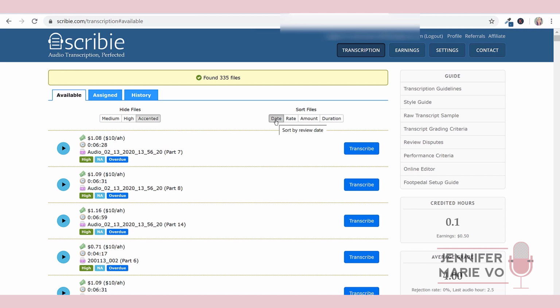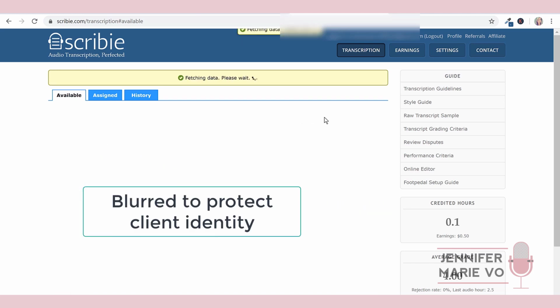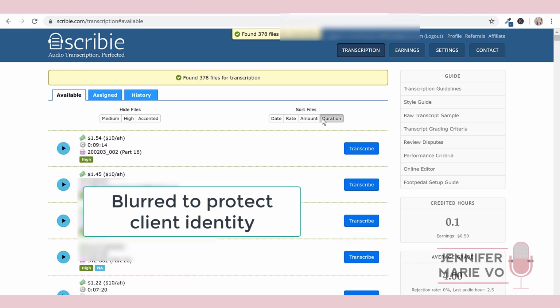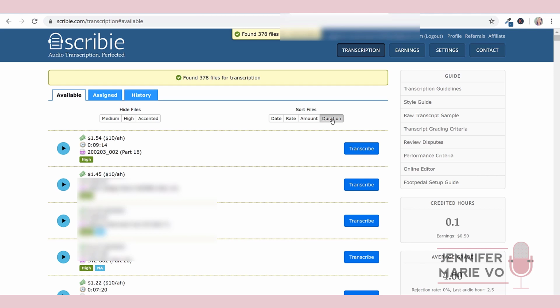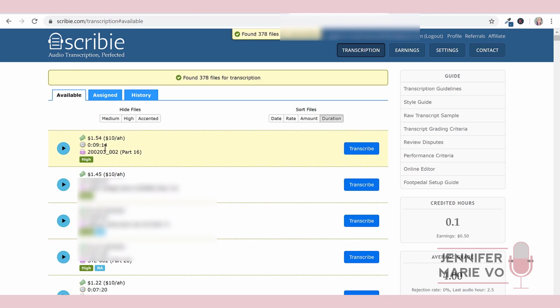Over here, you can sort files by the date, and then you can sort them by the payment rate, and then also by the duration. So if you're just beginning, I recommend you sort this by the duration and take one that's maybe less. So this is sorting it by the top. They don't unfortunately have a way to toggle that the opposite direction. So it's just showing you the ones that are the longest at the top.